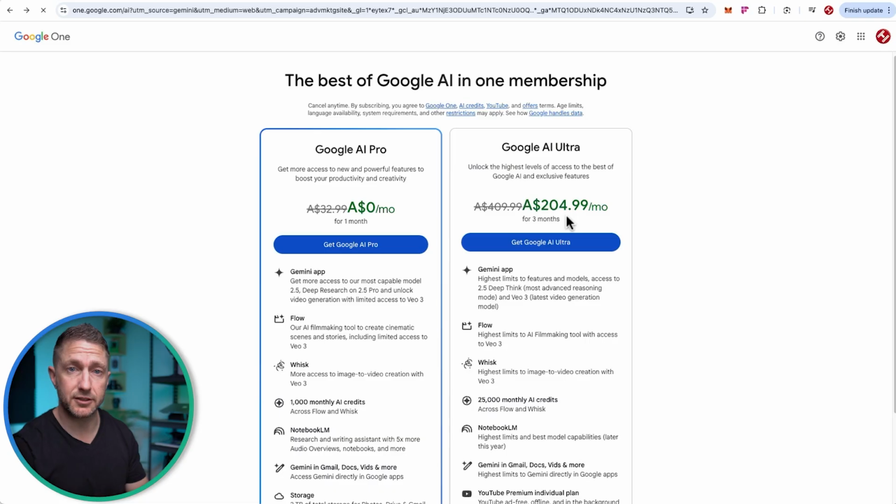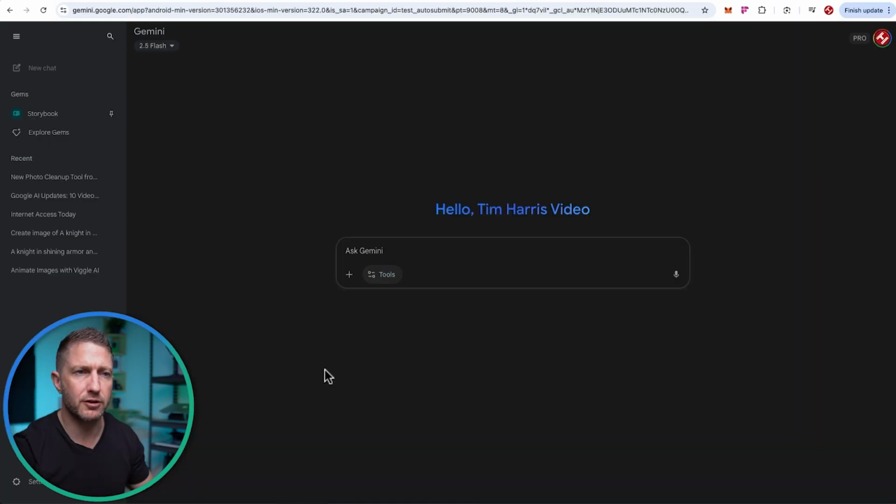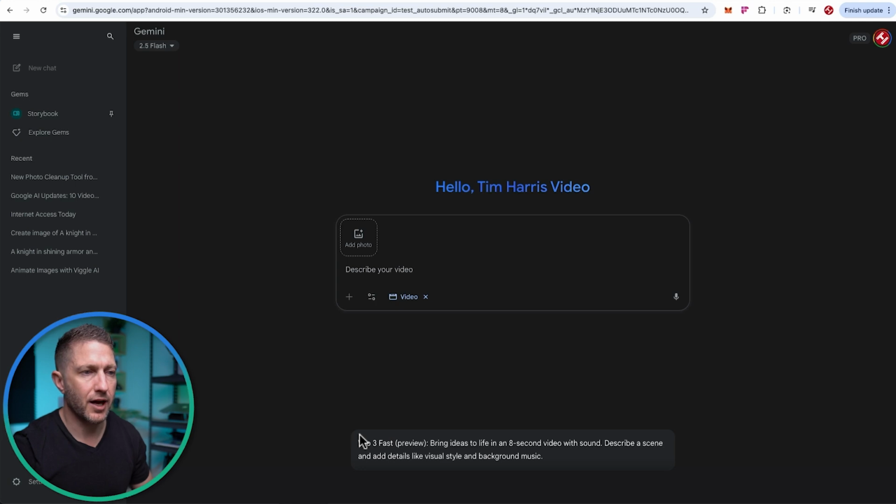Now for the fun part, let's actually start using Google VO 3 now. Here we are inside Google Gemini, and when you click Tools, Videos with VO, you can see down the bottom we have VO 3 Fast. There's two flavors of VO 3. There's Fast, which gives you faster results, and Quality, obviously better quality results. At the moment you can see we have 8-second long videos, and you can even add a prompt for sound effects or voiceover, as well as being able to add a background music track if you like.